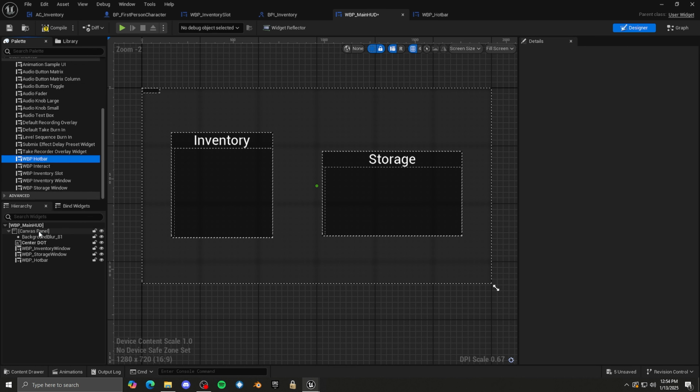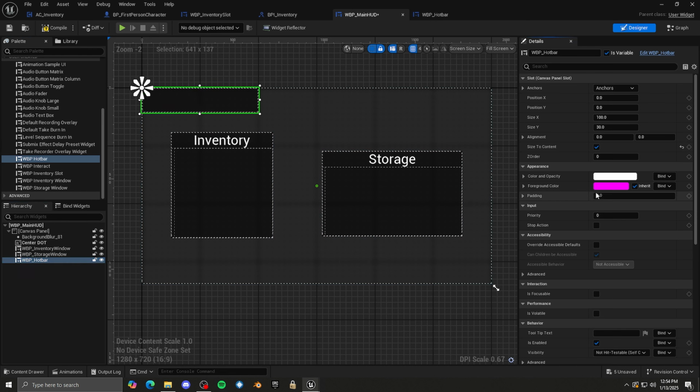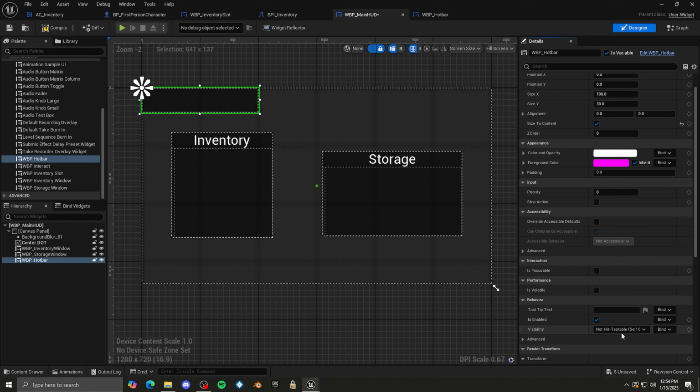We're going to drag that onto our canvas panel, select it, do size to content, and I'm going to do collapsed. Now you can set this up however you want, but I only want the hotbar to come on when my inventory and storage is there. I don't want this to always be on. So I'm just going to set it to be collapsed. And then I want it to be in the center of my screen.